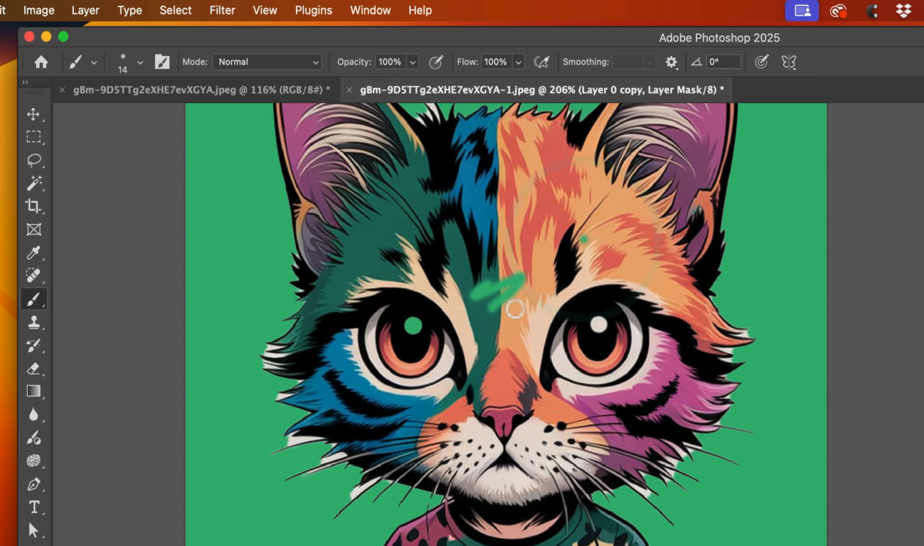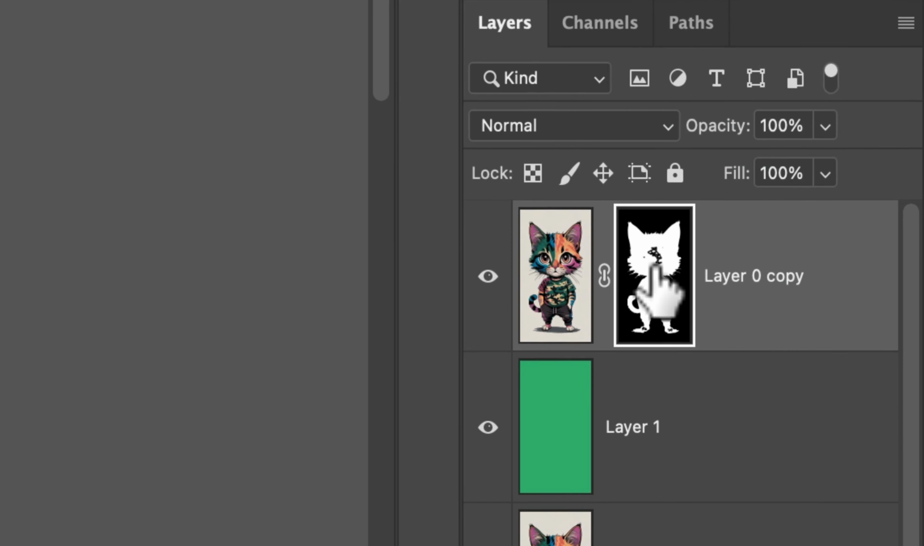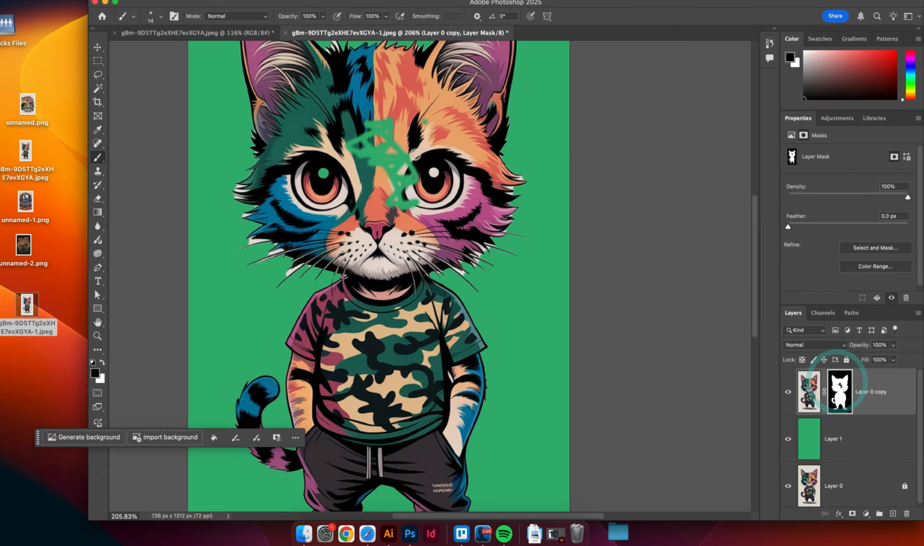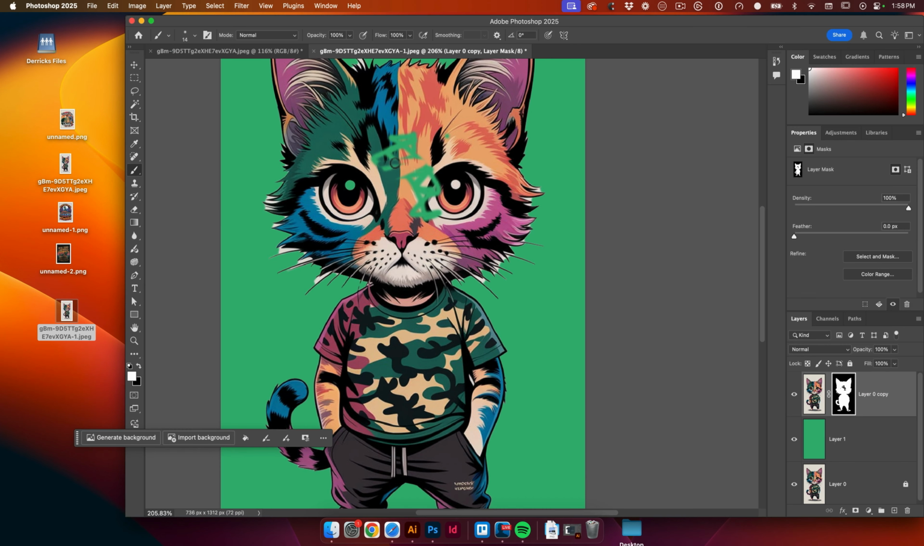So if I brush over this, it looks like I'm painting green, but it's really just painting black on my mask. Make sure you're on the mask layer, not on the actual artwork. Okay. I can hit the letter X to swap which color's in front, or I can click on this little tiny double arrow to swap what my foreground color is.